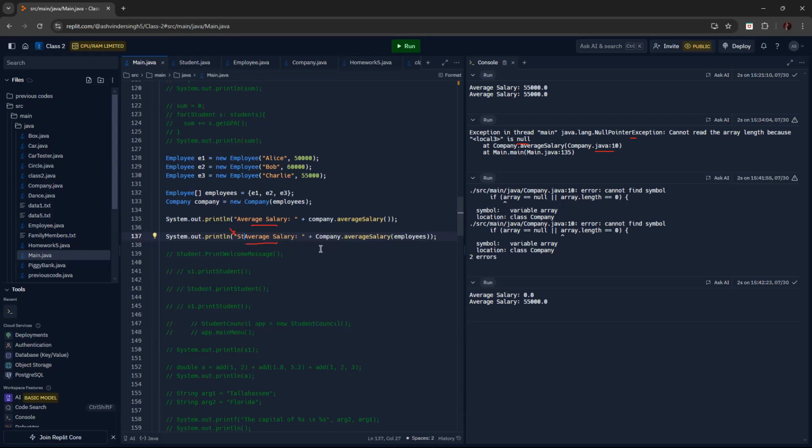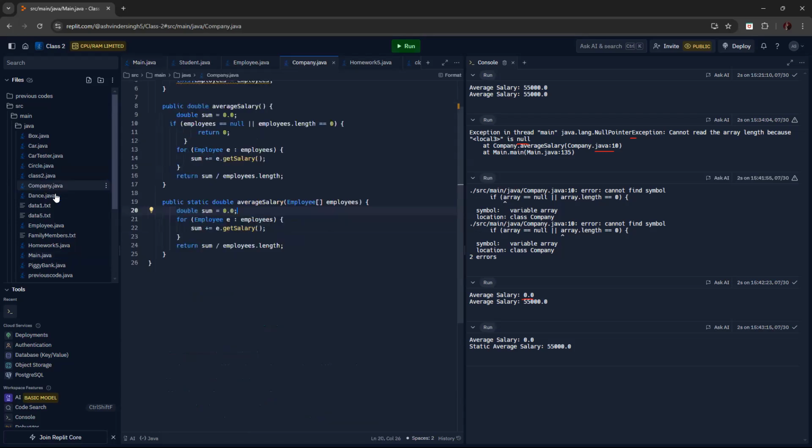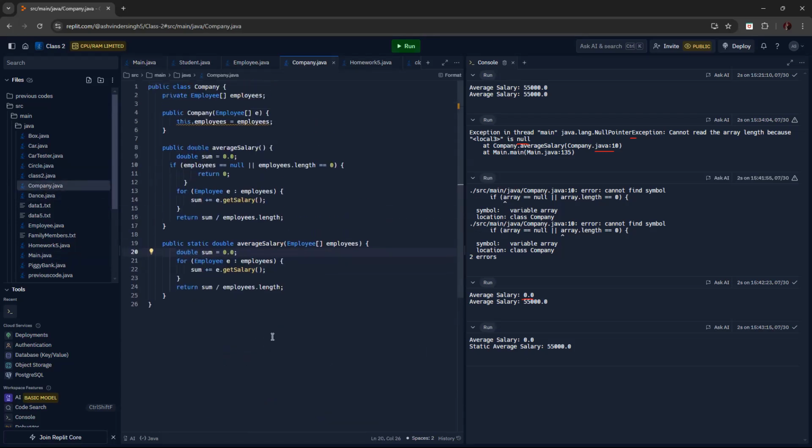So your average salary here is 0, but the static one is the only one that works. Good. But you still didn't fix the error actually. So there are two things. Go to the company again, please. I want you to go up to the list that you have and change the name here to EMP only.